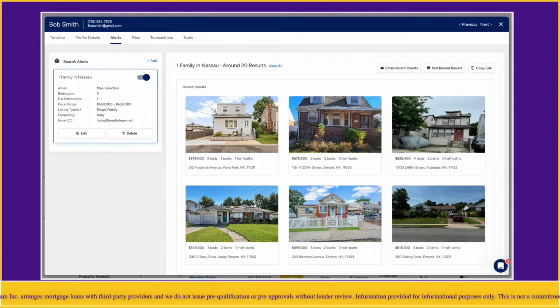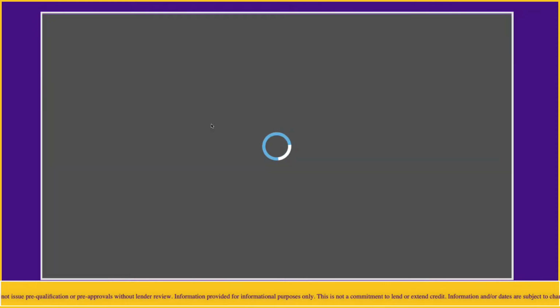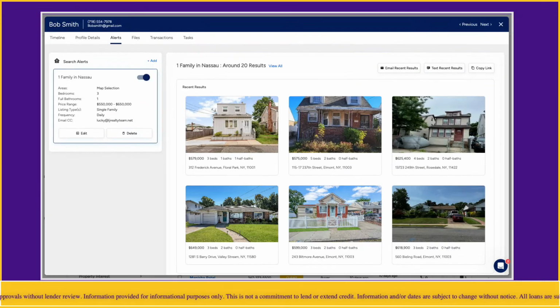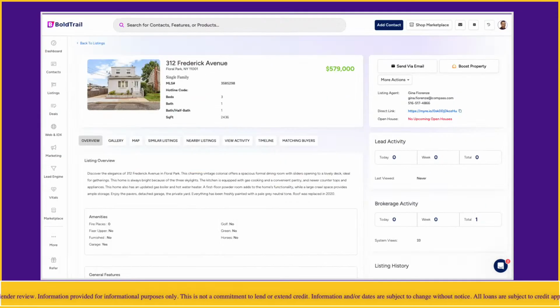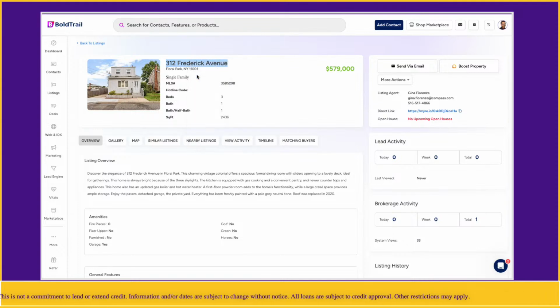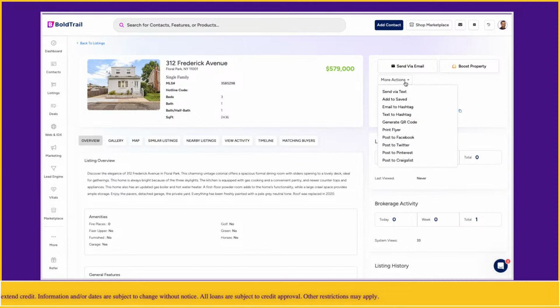The proper way is that we want to send them this Flora Park and we want to send them this Rosedale property. So first I'm clicking on Flora Park. A new window pops up, but just note that you can go back to the old window, it's still sitting there. That new window that's popped up, first what I'm doing is copying the address. So I'm going to copy this address here. Now I want to click on more actions and send via text.